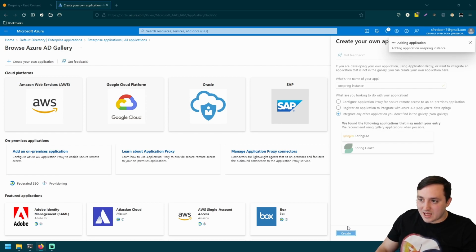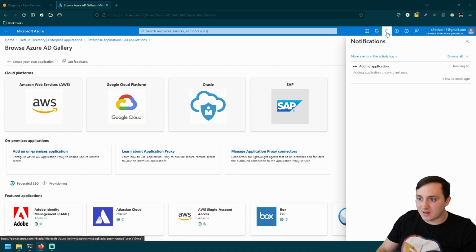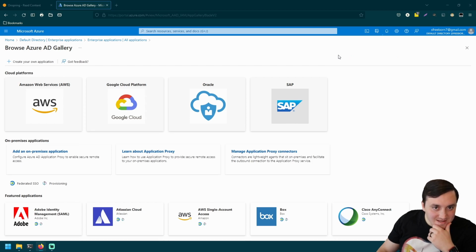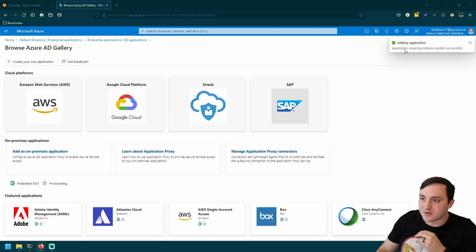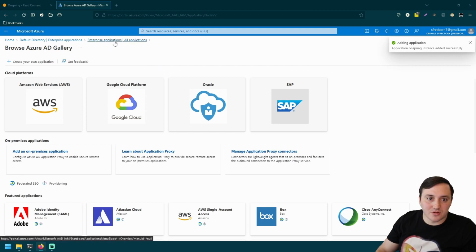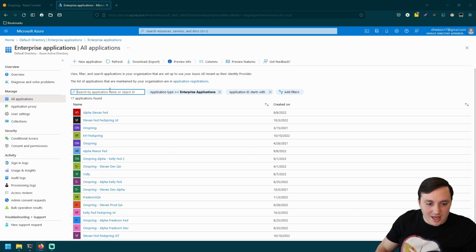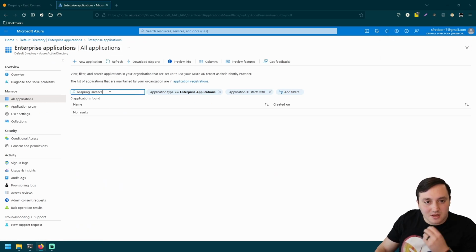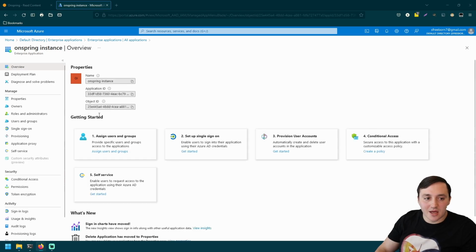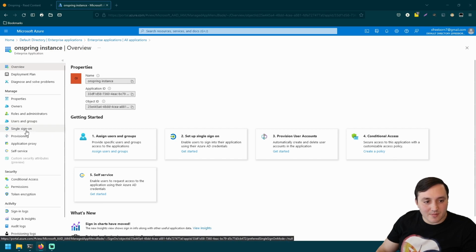And then once I have created the application, it may take a moment here, but once it's created, it's going to bring me up a page that allows me to administrate this application. It's still working here. All right, so it added the application Onspring instance added successfully. Great. So now we're going to go back to my enterprise applications. I'm going to search for Onspring instance. And there it is. That's the one I just created. And I'm going to open up this enterprise application, and the first thing I'm going to do is set up my single sign-on.